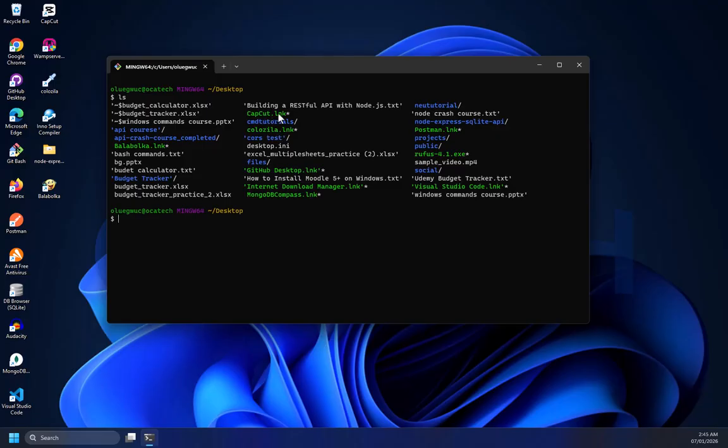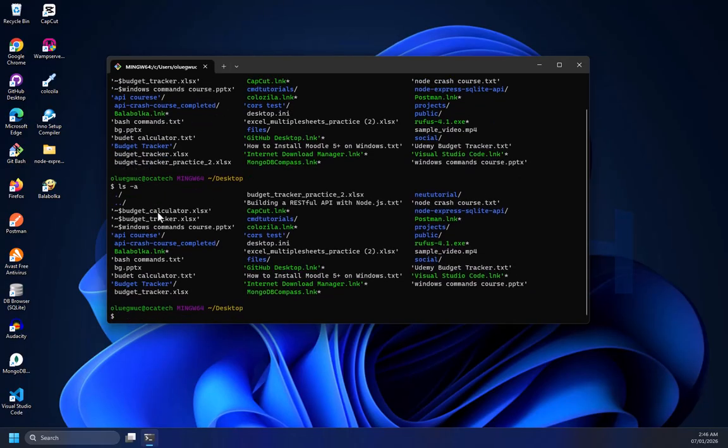And the ones with the blue color here with slash mean directory. This one is a directory. So the ones with blue color and with slash mean directory. If I do ls -a, ls -a means list all the files and folders including the hidden ones. If I press enter, it is now listing all the hidden files.